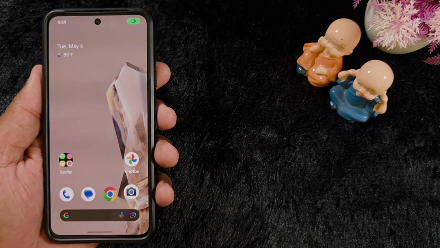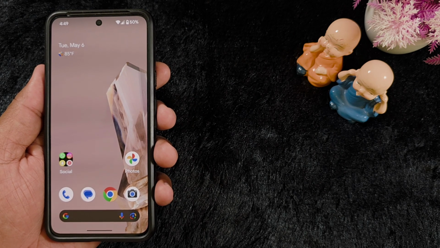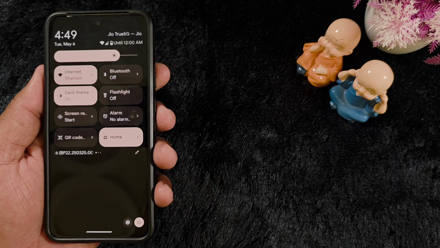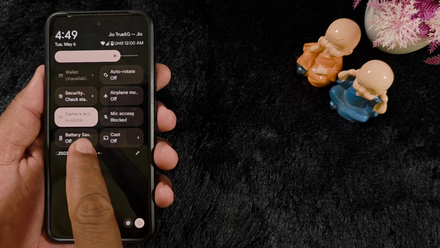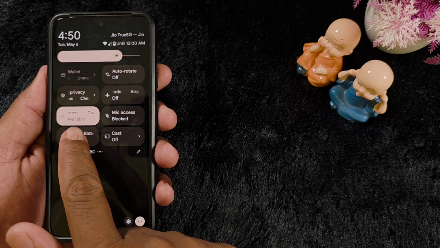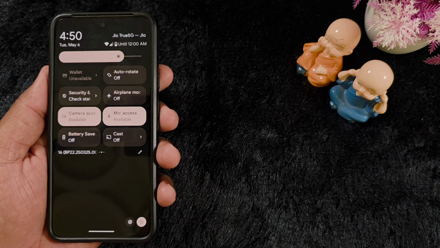If you find this type of issue, you can quickly enable or disable it, or also check it, by swiping down the notification panel twice on your device. Check for the camera access or microphone access. Here you can see the camera access available and microphone access blocked. Tap on it to unblock it on your device.